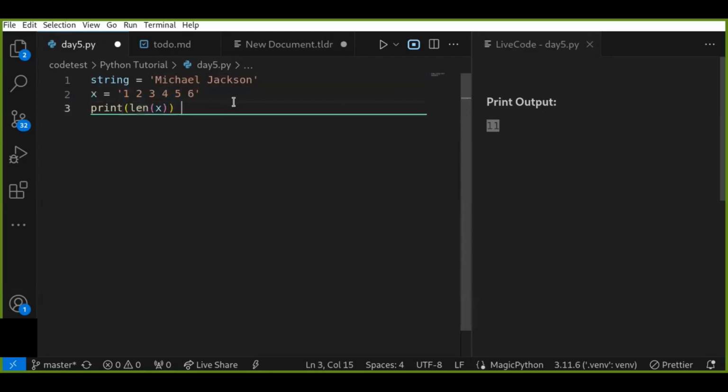So the len function is used to determine the length of the string.